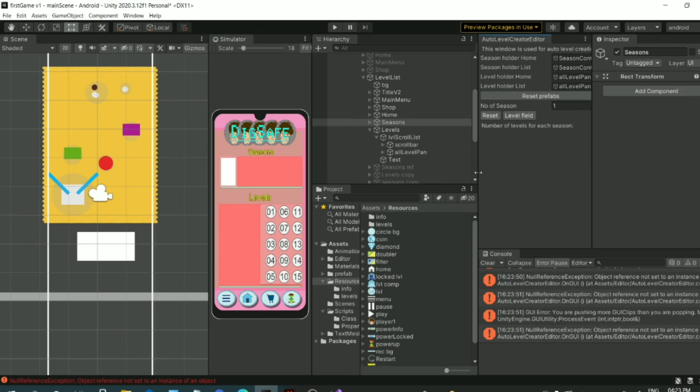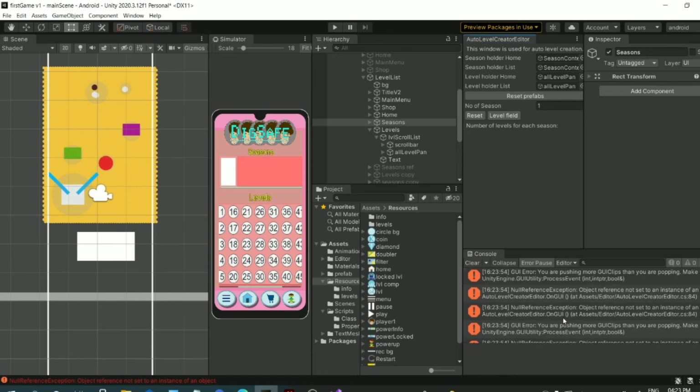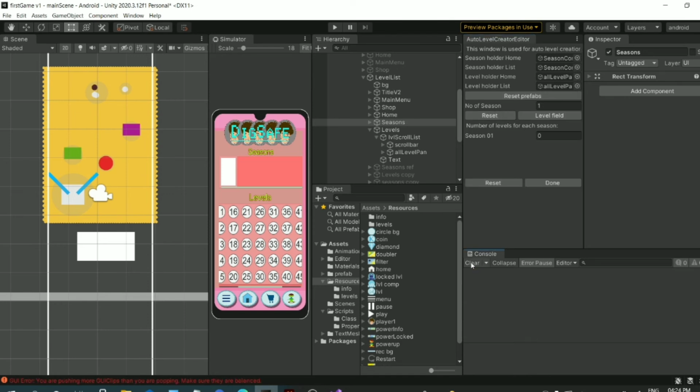Okay, fine. I have just referenced this game object, and now it is showing some type of errors. That's a null reference error. Since this custom editor window script always runs even without playing the game, I think I have to click on this reset prefab, and after that the level field button, then clear all these errors, and now everything is fine.